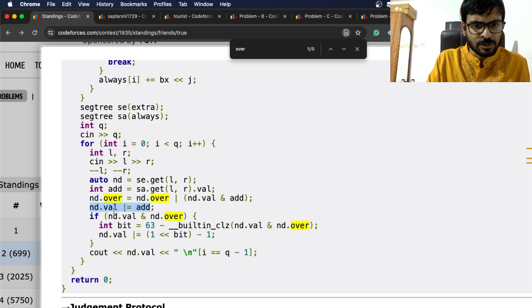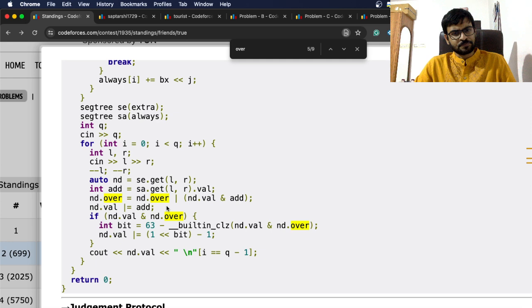nd.val is increasing over nd.val or equals to add. Yeah, so nd.over should be a subset of nd.val. It should have a subset of bits of nd.val. That is my understanding.